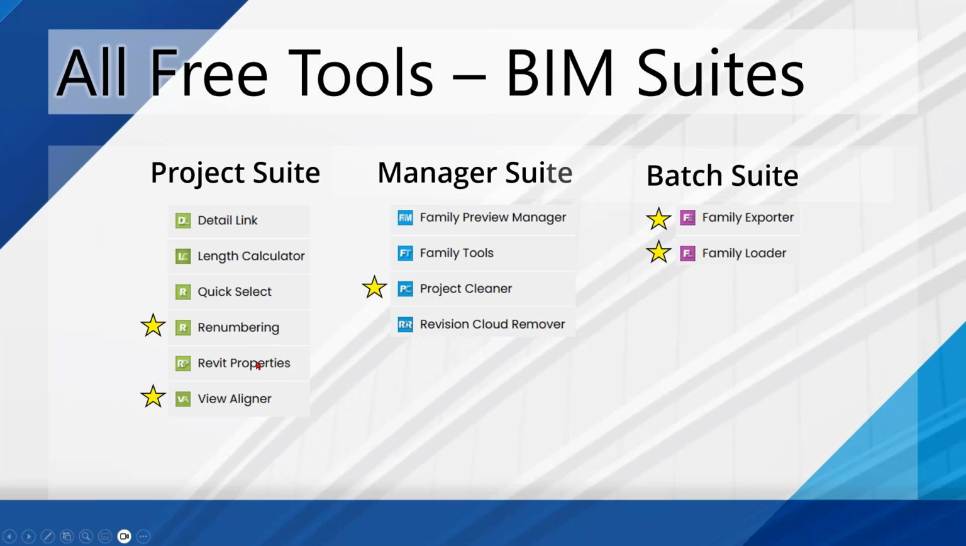Renumbering, it's what it says. We're going to talk about this though. The Revit Properties, I'm going to show it real quick so it doesn't have a star, but it takes 2 seconds. It just gives you basic properties about the Revit file in question.